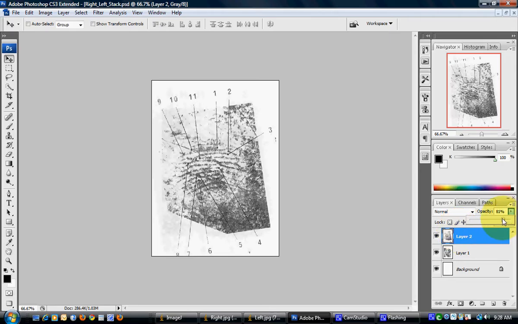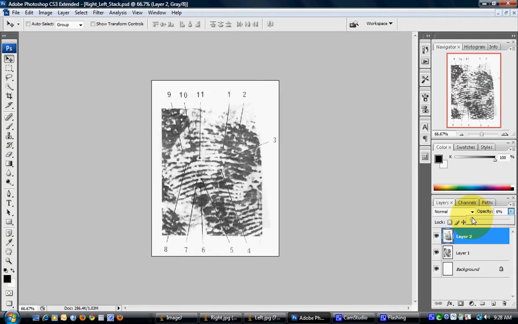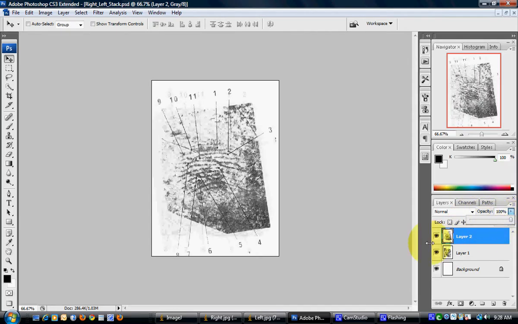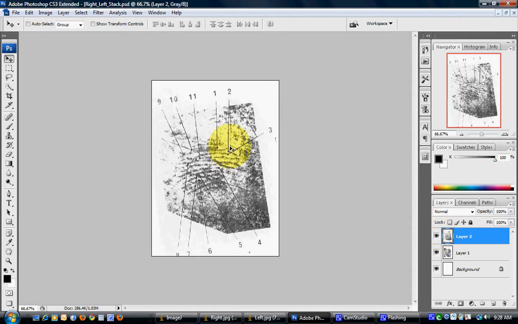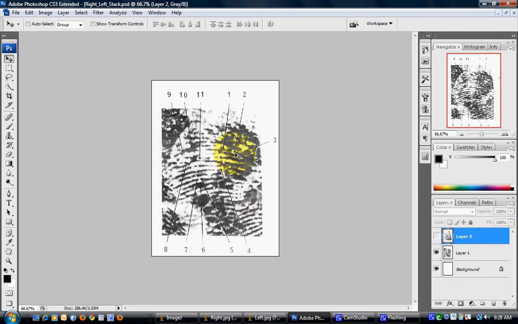So if I decrease the opacity and look at the underlying image, you can tell they're still off a little bit. So maybe let's go ahead and turn off the visibility of the layer so you can see it a little bit more drastically. So here, they're approximately right here, 2 and 3. Turn off the layer, they go over a bit. So just rotating the image is not enough to say that the ridges from the left impression align correctly with the ridges on the right impression.